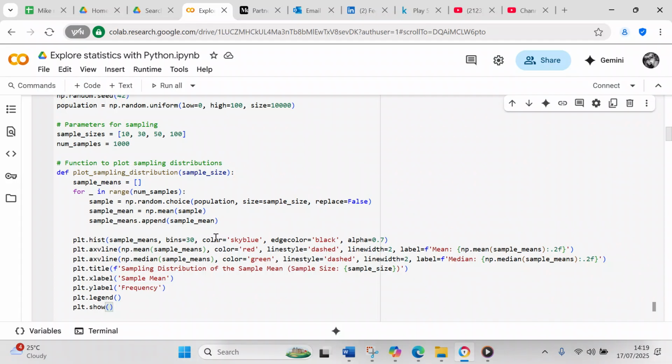And sample_mean equals np.mean(sample), so that's the mean of the sample. And sample_means.append(sample_mean). So every time you get a sample, you're going to append its mean to the list of sample means. So ultimately, you're going to get 1,000 sample means. And then you're going to create a histogram as well.